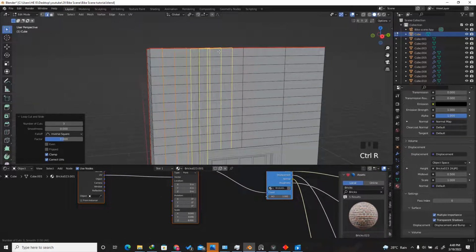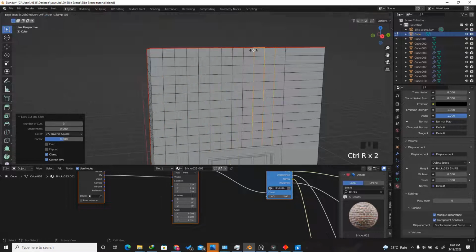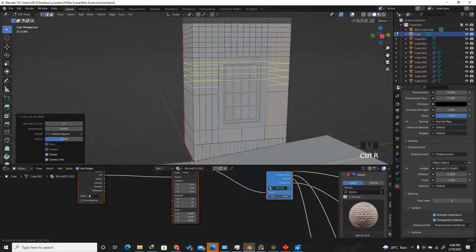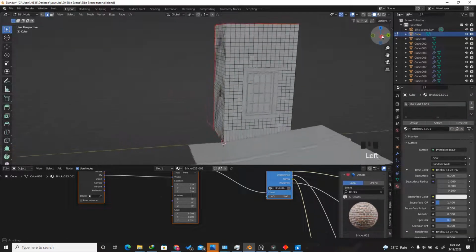Just create a square among all of the faces. Like this, press Ctrl R, scroll your mouse upward. Just place the subdivisions where the brick is going to be placed. So guys, as you can see, I've created those subdivisions properly.